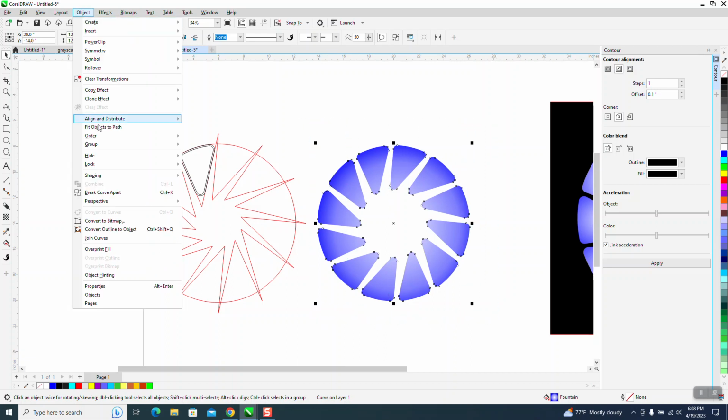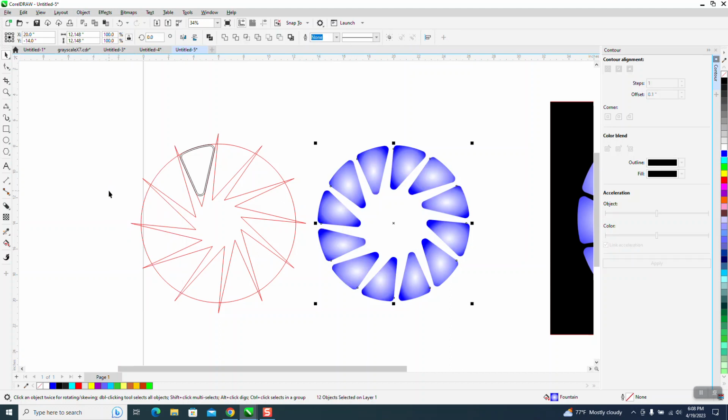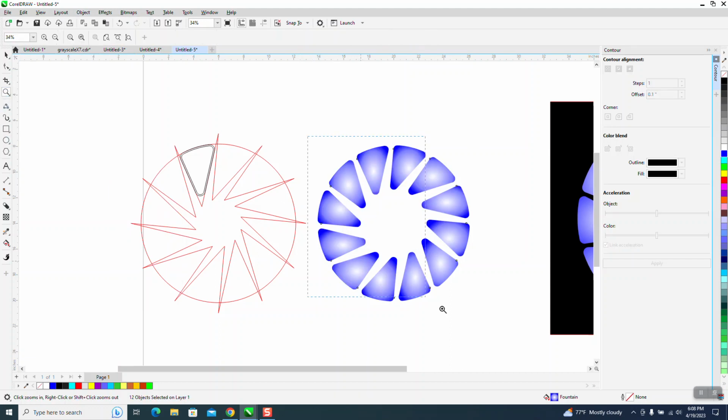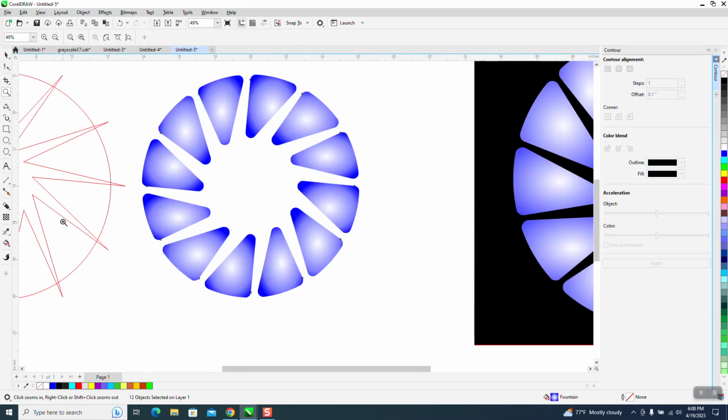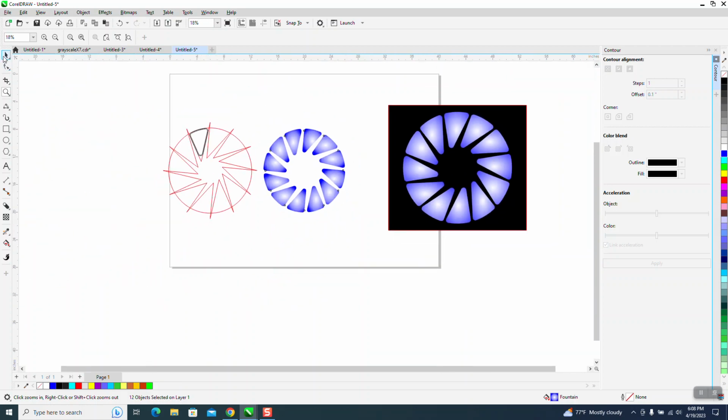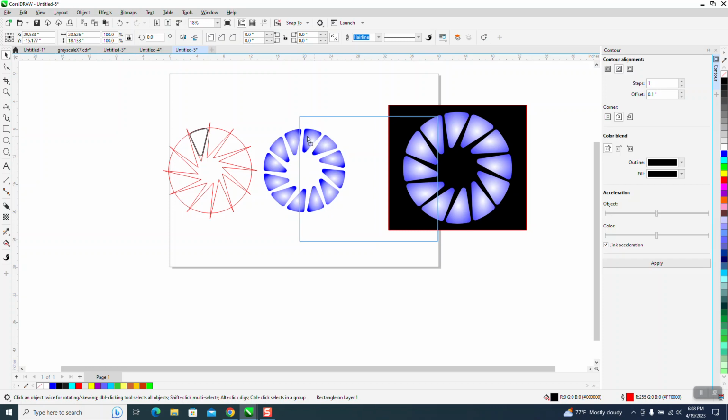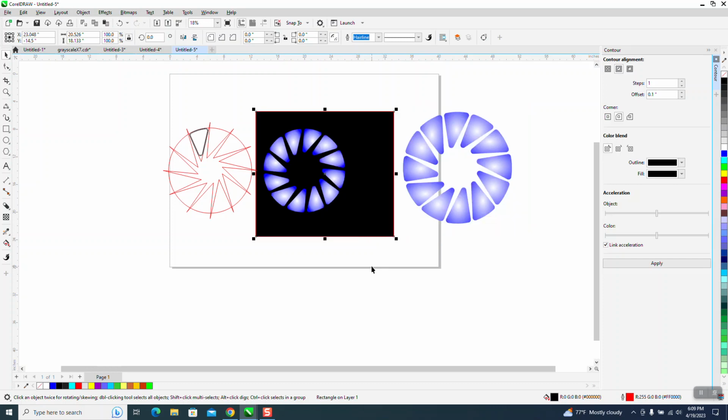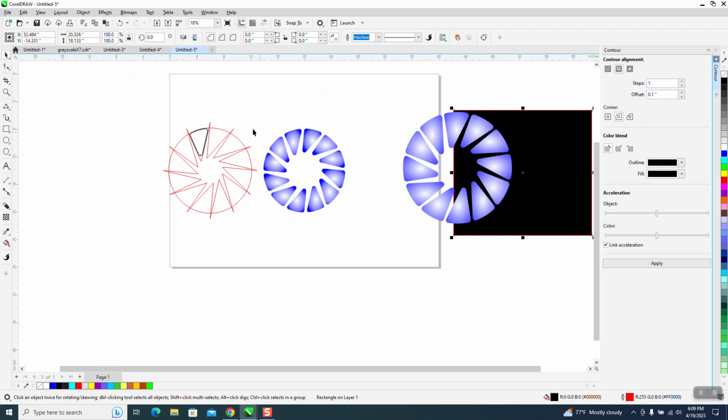you go up to Object and break the curve apart. It put those 12 interactive fill tools in each individual one. And if we take our black box, I mean, look at that. That's pretty cool. Now let's do what I actually said I was going to do.